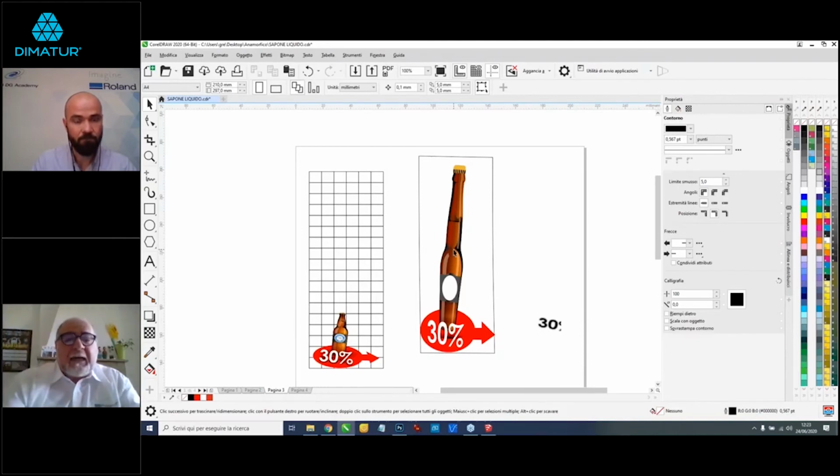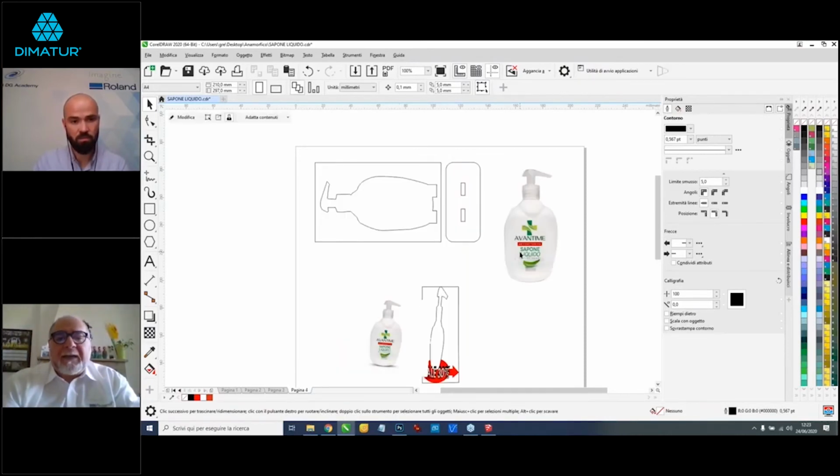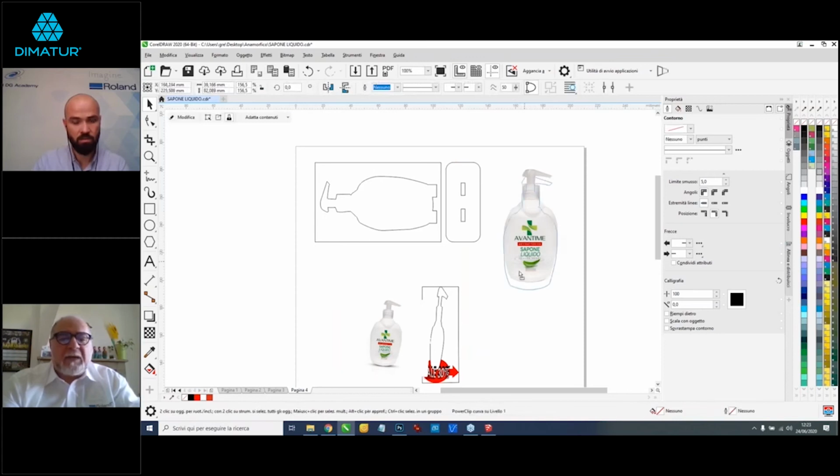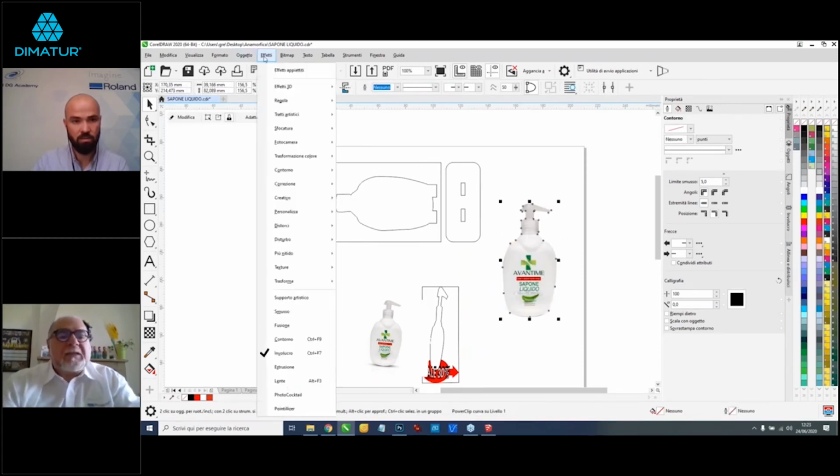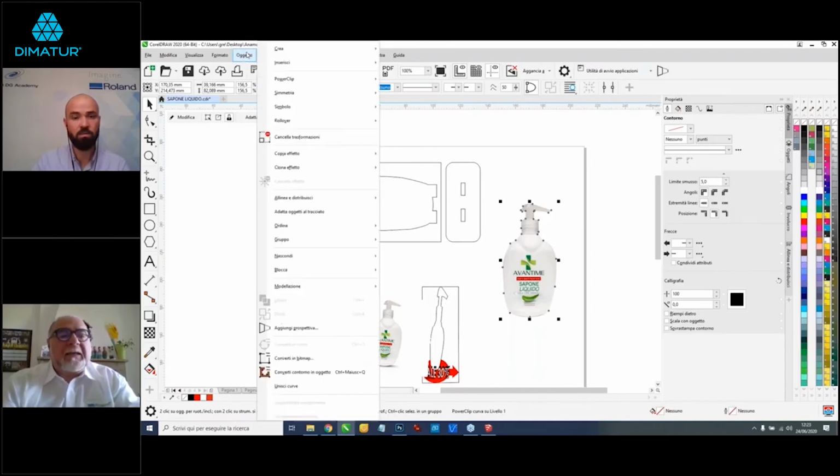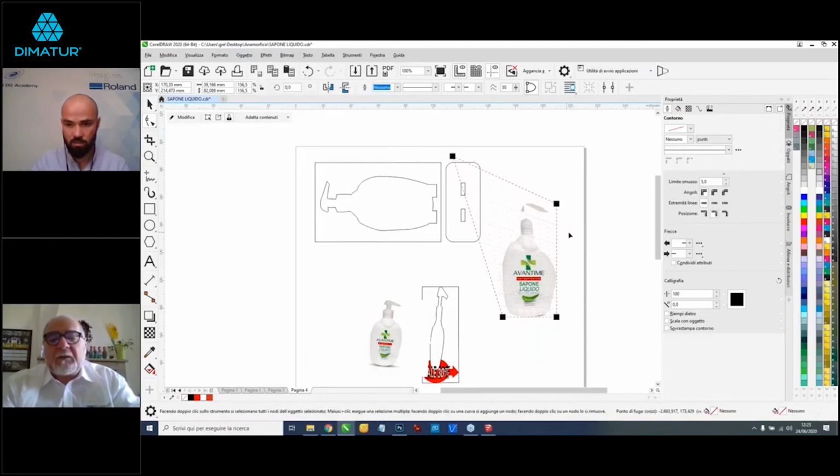In this case, I started with a vector element. You can move and distort also flat images like this one, the same thing, because it was possible again to apply perspective also to a bitmap, okay.